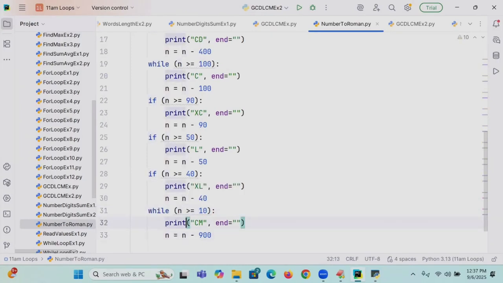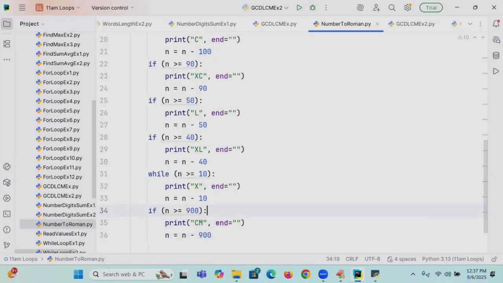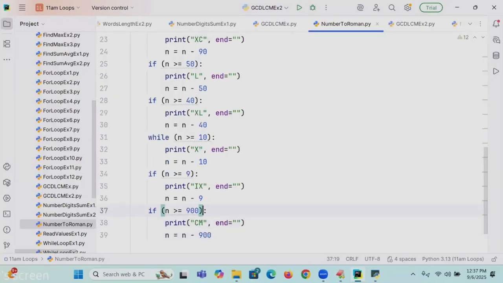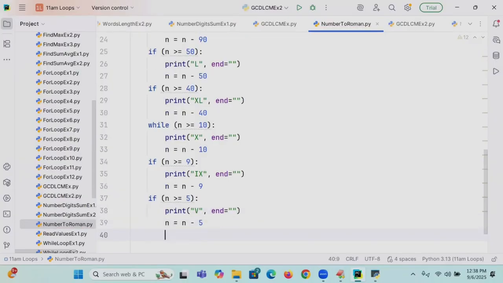While. This is called X. I'll write 10. Similarly, I will write 9. This is called IX. This is called 9. Next, I am writing here 5. 5 is V. I will write 5.